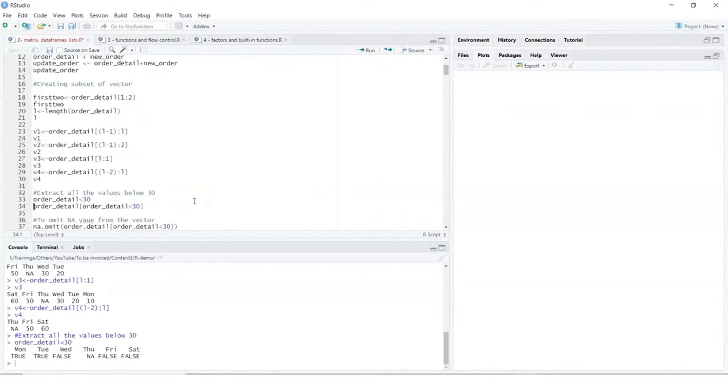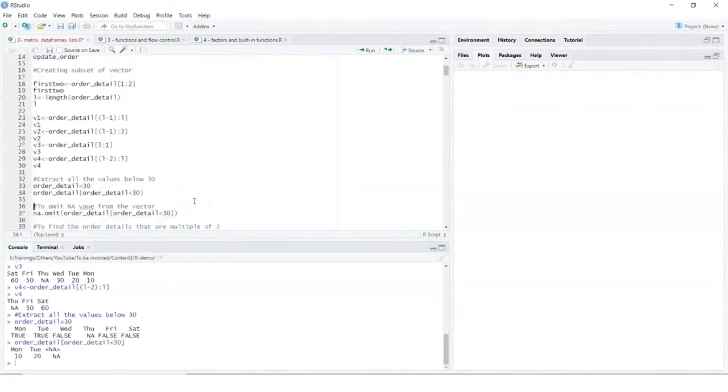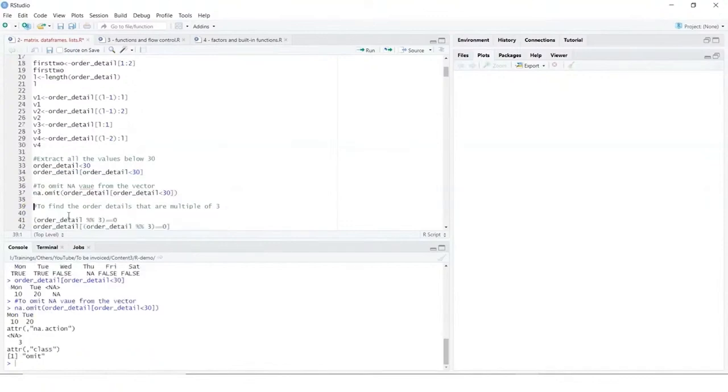What we can do is also use the square brackets and do this. This will show me the actual values. Here we were just getting the logicals, but here we are getting the values. Now to omit NA values from the vector, we can use na.omit, and this will help me get rid of the NA values. Plus I'm also checking if the values are less than 30, and then using na.omit. So you can do something like this. You can look at the values.